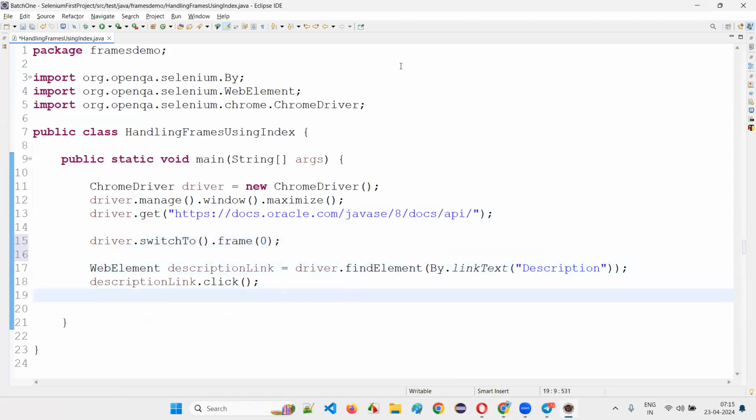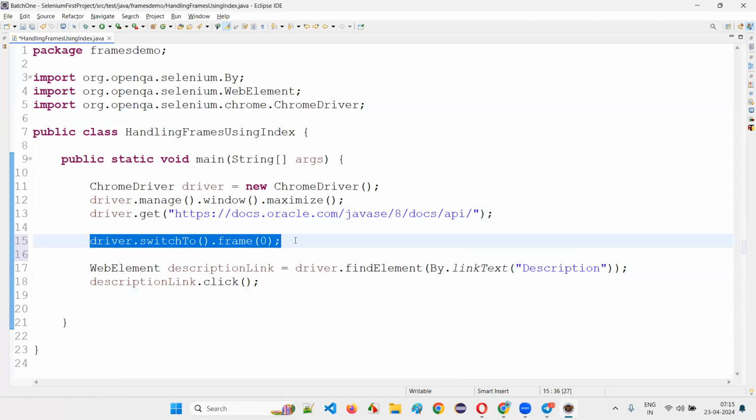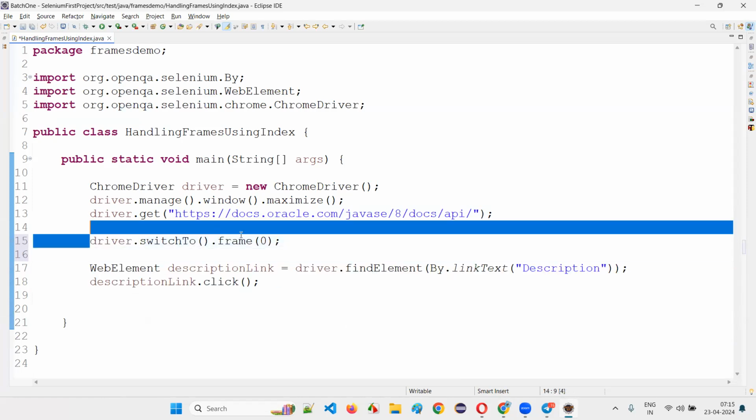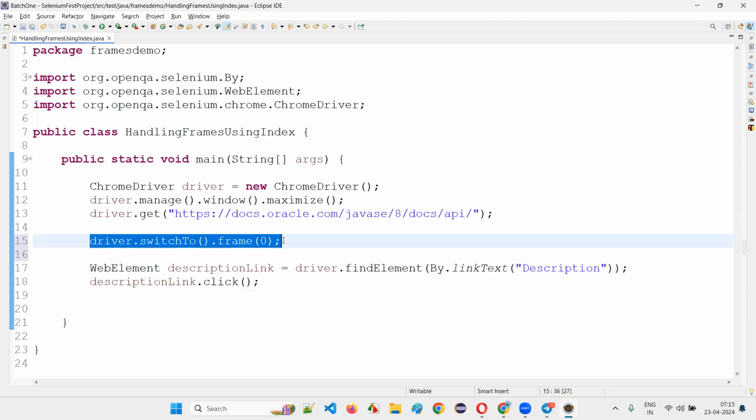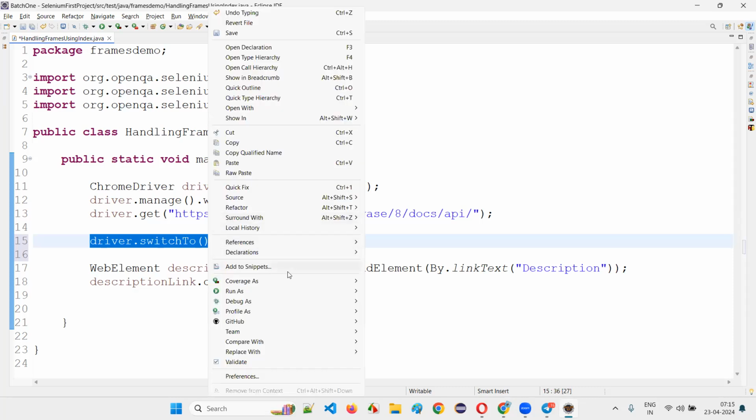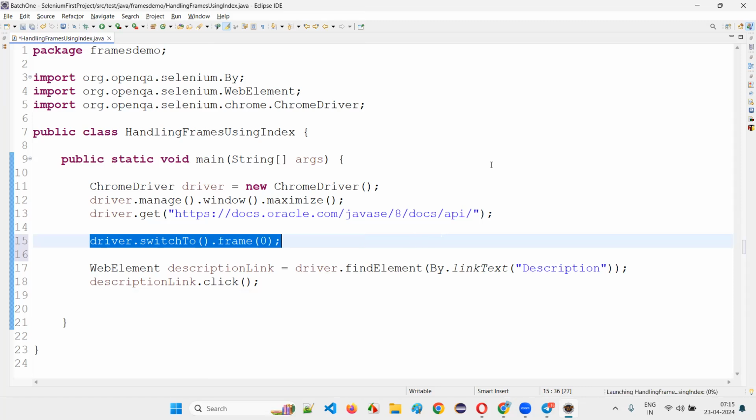Will it work, guys? Just by randomly giving frame 0, do you think it will work? There's a possibility of working. If there is only one frame on the page, the frame index will be only 0. Right? If there are not multiple frames and only one frame is on the page, this approach will definitely work. But here, we don't know whether one frame or multiple frames are on the page. And if I run like this, will it work or not, yes or no?